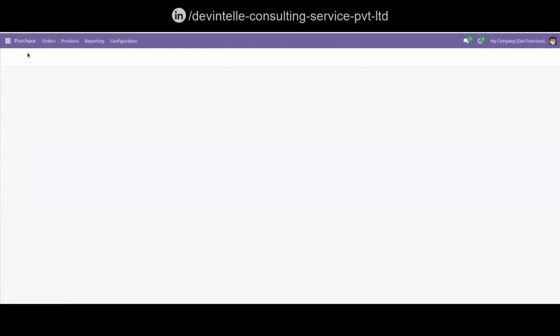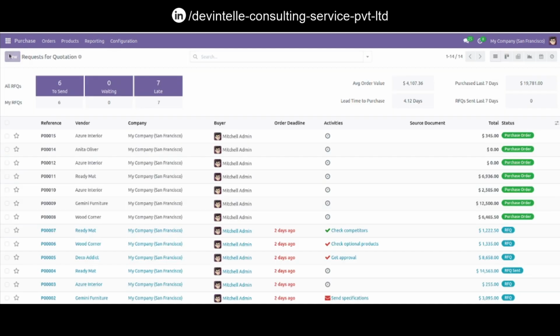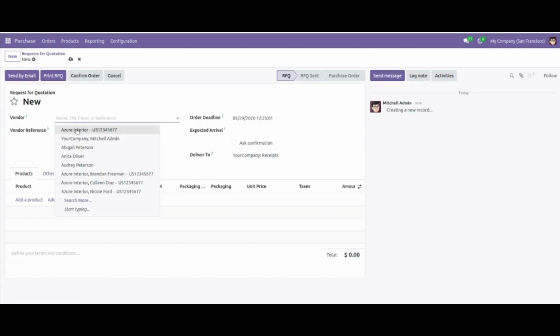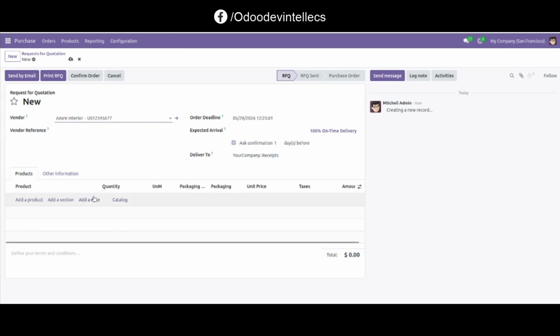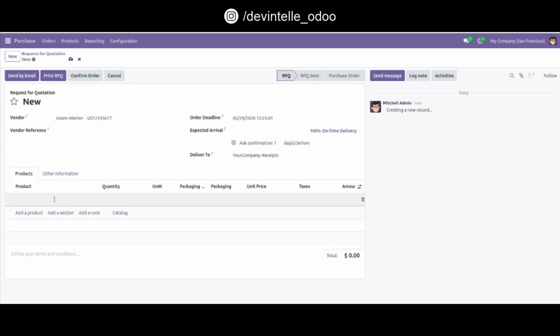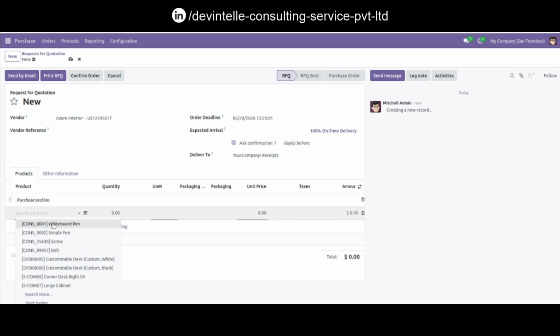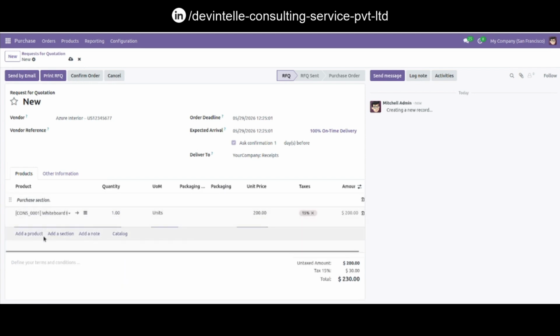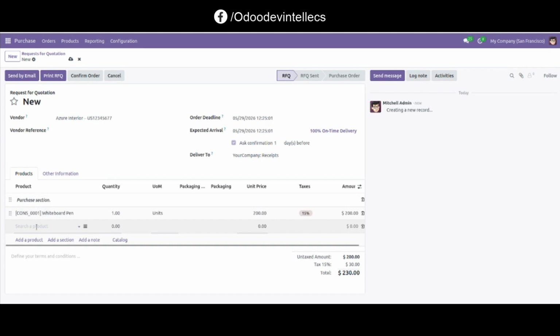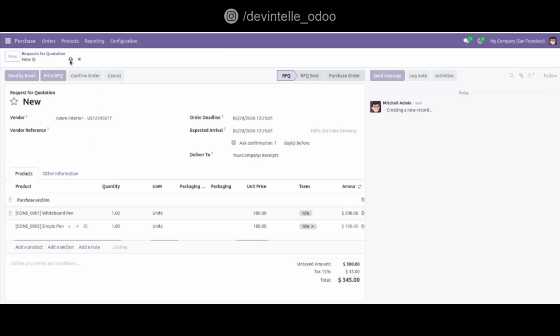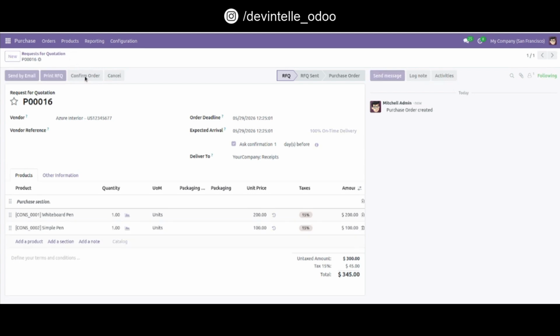First go to Purchase and create a new order. Select a vendor, and you are provided with this option for section and note. Now add a section, like a purchase section, and now add this product, like a pen, and another is a simple pen. Let's save and confirm this.